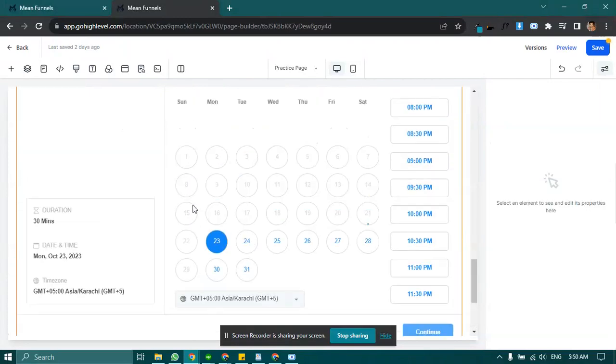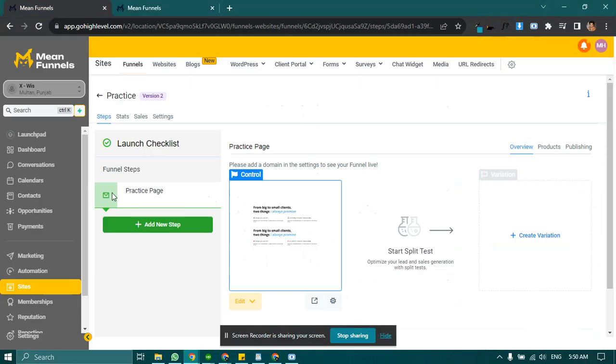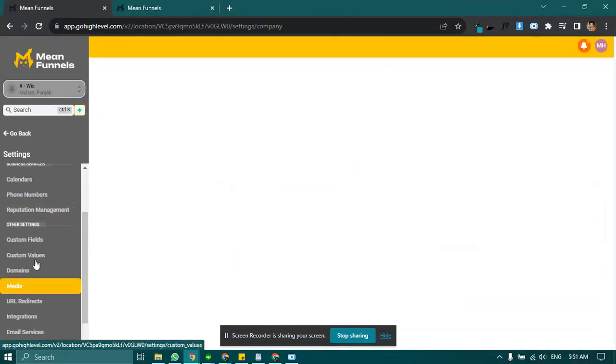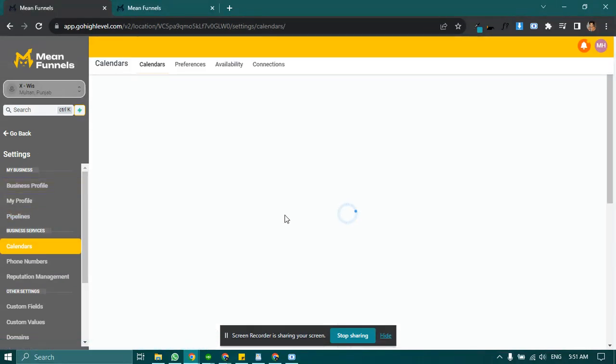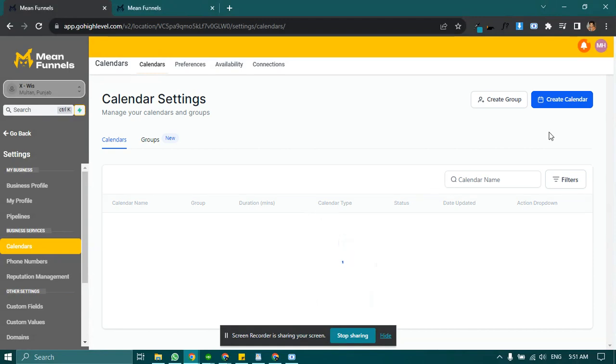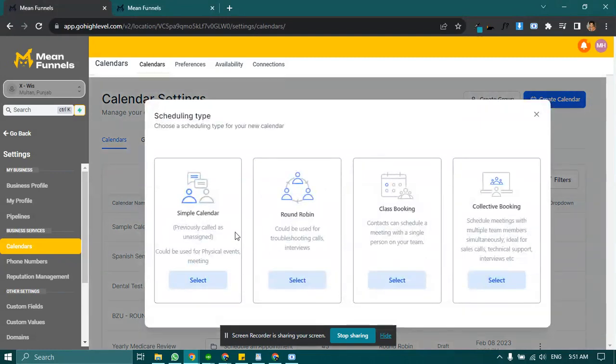So this is how our GoHighLevel calendar looks. So let's create our first calendar. In the settings, you can navigate to the calendars and create a calendar. So there are total four options. Simple calendar is also called unassigned, which will be assigned to no one, and this can also be used for the physical meetings.